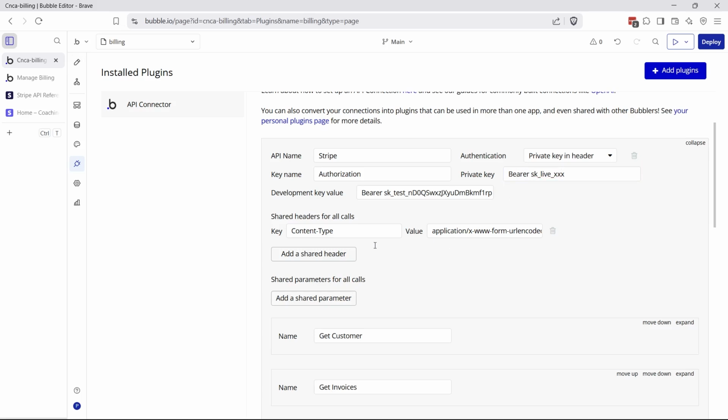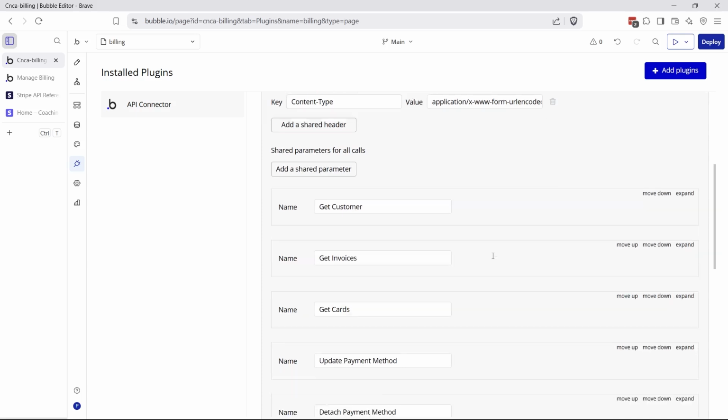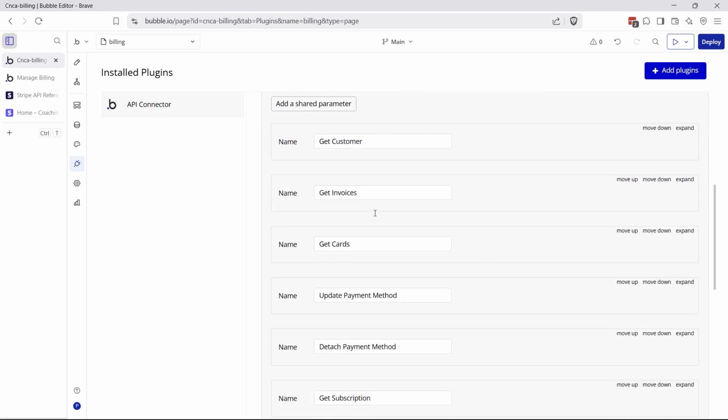All right, and then go ahead and also add a shared header for all of the calls. You can click on this button here. It'll add this pair of inputs. The key is going to be Content-Type, and then the value is going to be this string right here, the word application/x-www-form-urlencoded. Okay, so all this is doing is telling Stripe the format of our API requests, and Bubble is going to handle a lot of that technical formatting behind the scenes for you. What we'll really be doing is filling out these little mini forms with the required values we need to perform our operation.